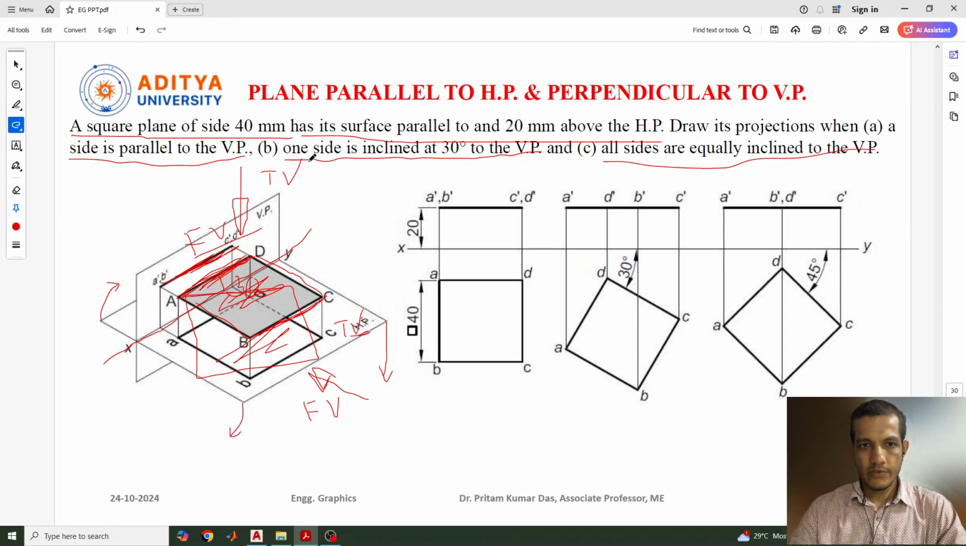Next, the second question is given: one side is inclined 30 degrees to the vertical plane. Now, one of the sides, as I showed you, is making an angle of 30 degrees to the vertical plane. This is the vertical plane. So here, if you see the front view, you can see how many edges? 1, 2, 3. We can see 3 edges, and another one is there but we are not able to see it, so that point also needs to be mentioned.